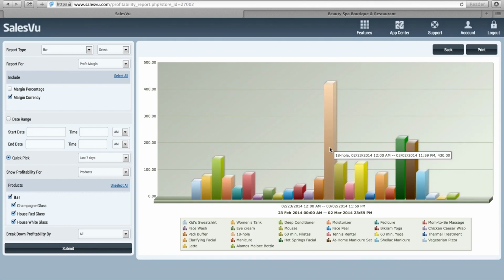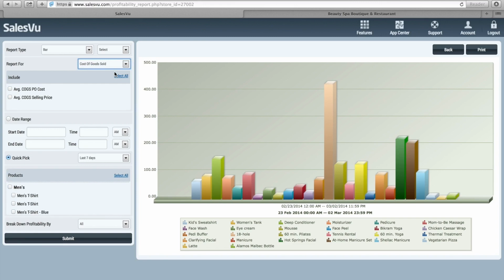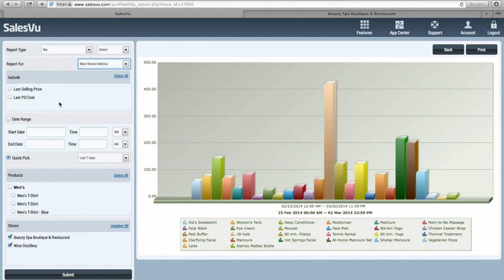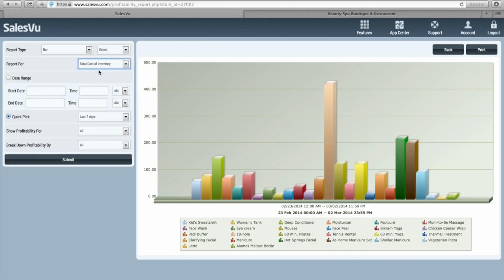Other things you can see in this report are you can do cost of goods sold, or COGS, by PO cost, average, or by selling price. You can see your most recent selling price of each product, most recent PO cost. And you can also see historical cost of inventory.